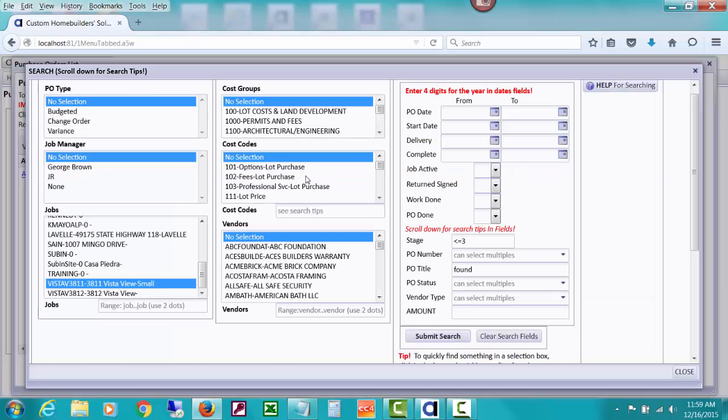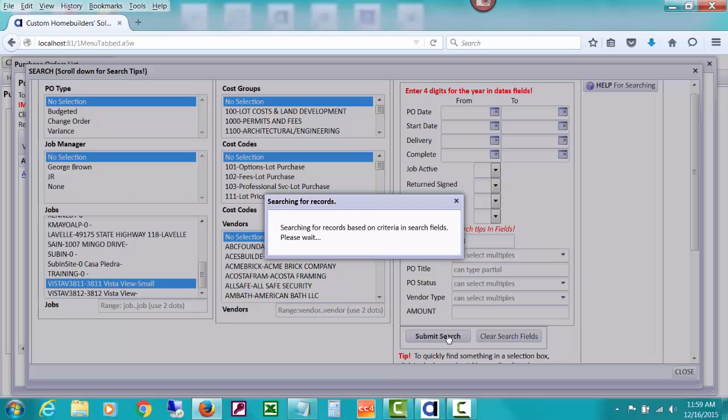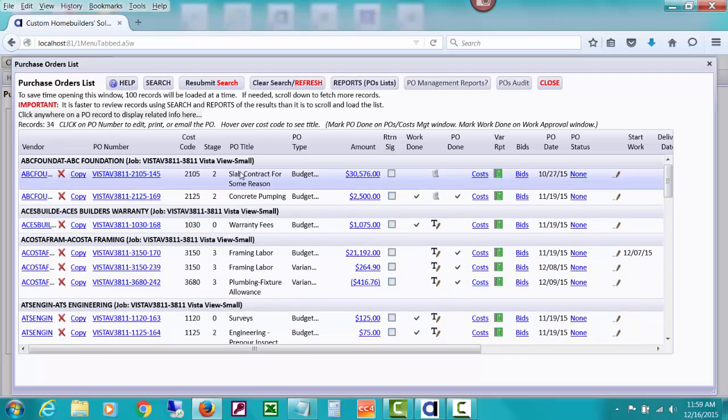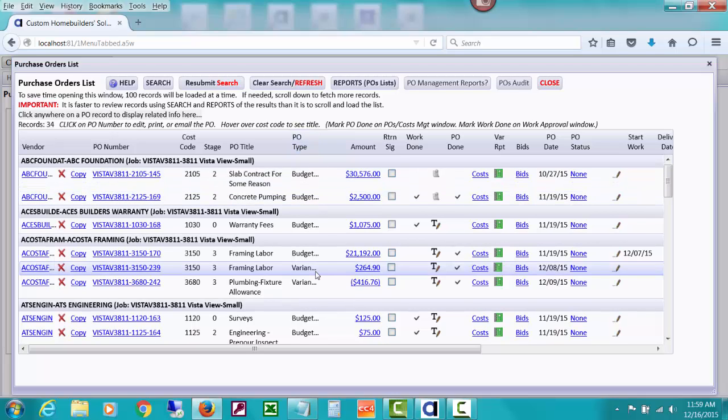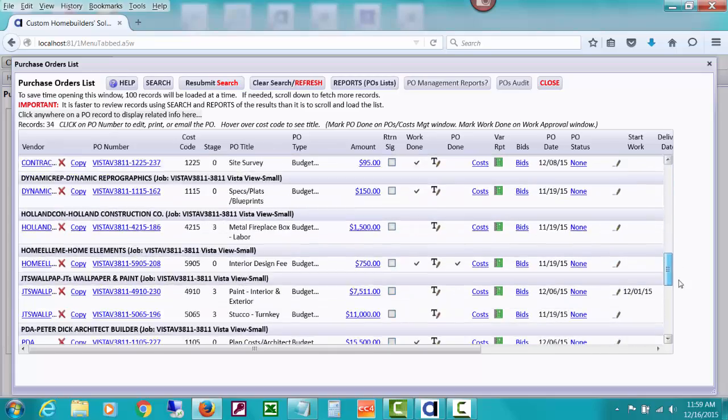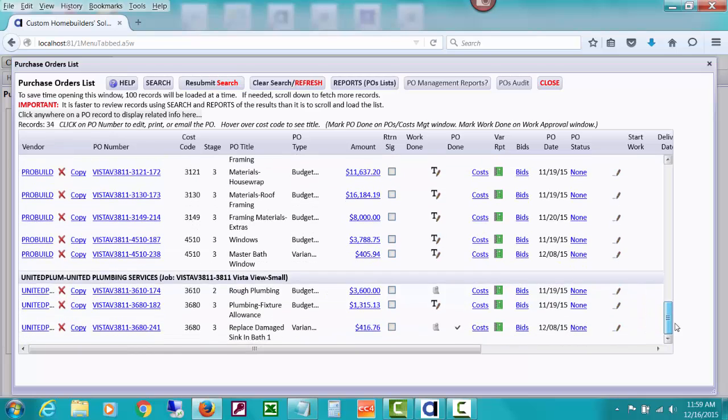Let's search again, and let's take that out, and let's submit our search again, and we'll get them all back. But you can see how you could use a partial title if you wanted to look for that. PO type is either, like we've talked about before, budgeted, a variance PO, or a change order purchase order that you issue when you're doing change orders, and we went over that in our videos.